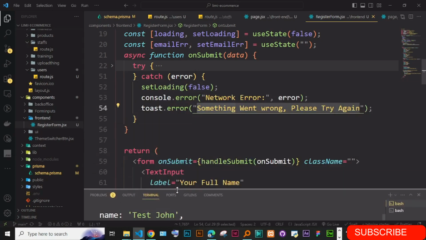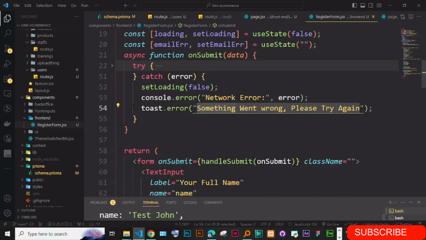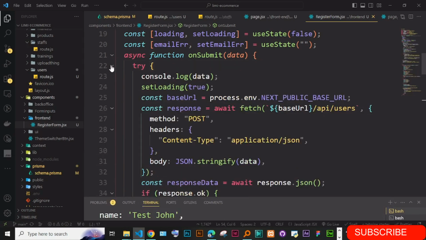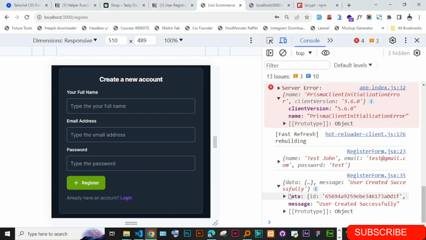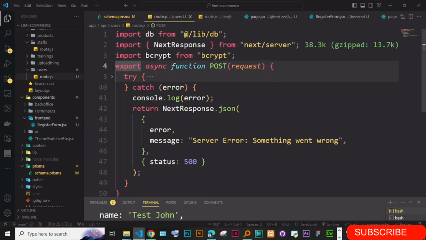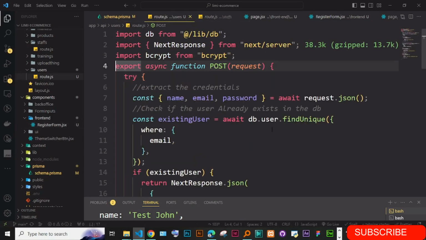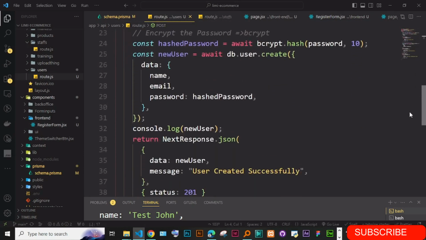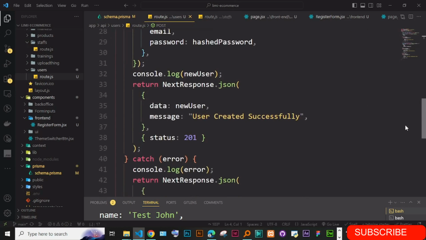Okay, so now we are getting back this whole thing. As you can see, we have it as the data and the message. Okay, so if you just come back to this, this is how we sent it back. If you remember very well, after registering, we sent back the user as data as new user and then the message. This is good if you don't want to customize.